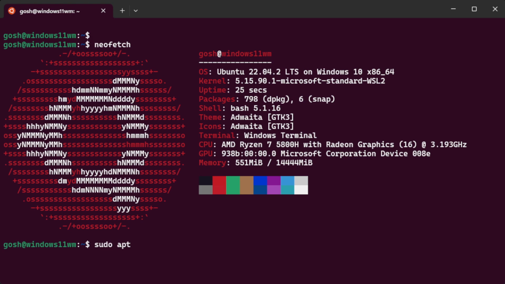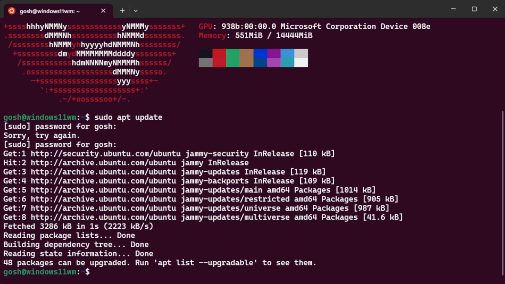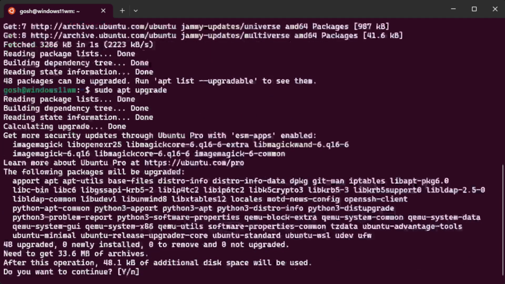So sudo apt update works as it normally would. As you can see, there are packages that can be updated, so I'm going to just sudo apt upgrade. It's normal.